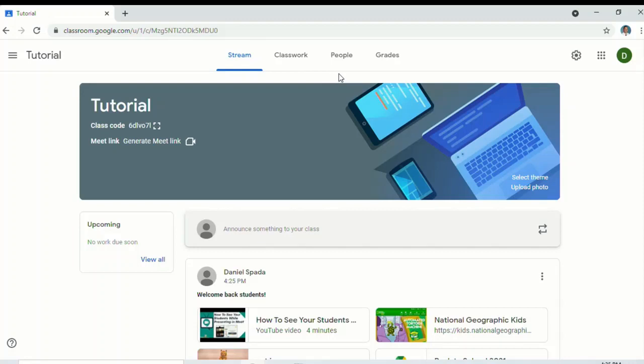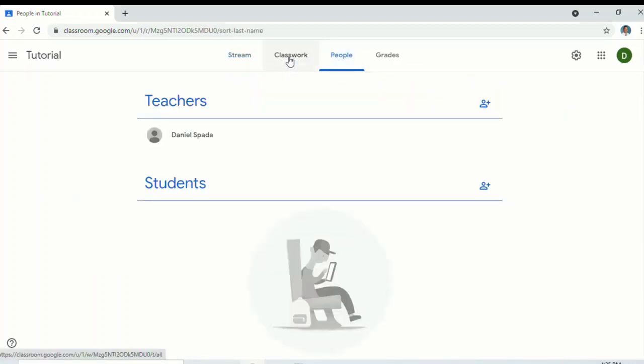Now we mentioned the students, so let's click on people. We'll come back to classwork in a second. So here is where you can add the different co-teachers that you might have in your class, or any administrators that want access to your class, and your students. So there's 3 different ways to populate your class.